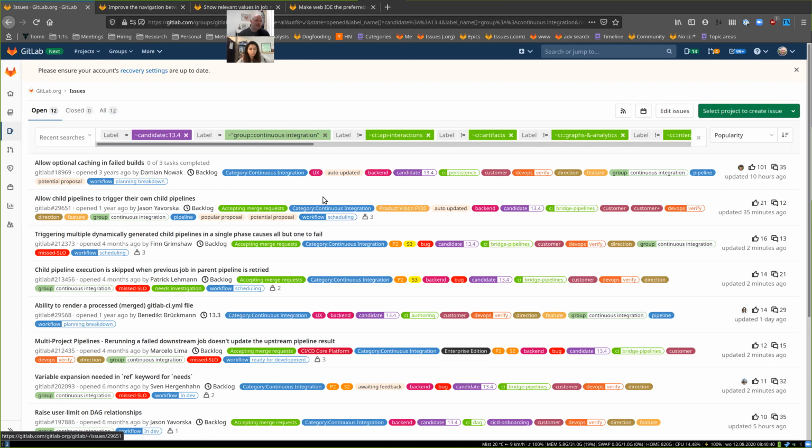The next one is allowing child pipelines to trigger their own child pipelines. I think we're probably just going to add one level to this where you can have the parent pipeline, the child pipeline, and then the child pipeline can trigger one more level. It's sort of generally useful for any use case related to child pipelines, but really where this shines is when it relates to dynamic child pipelines.